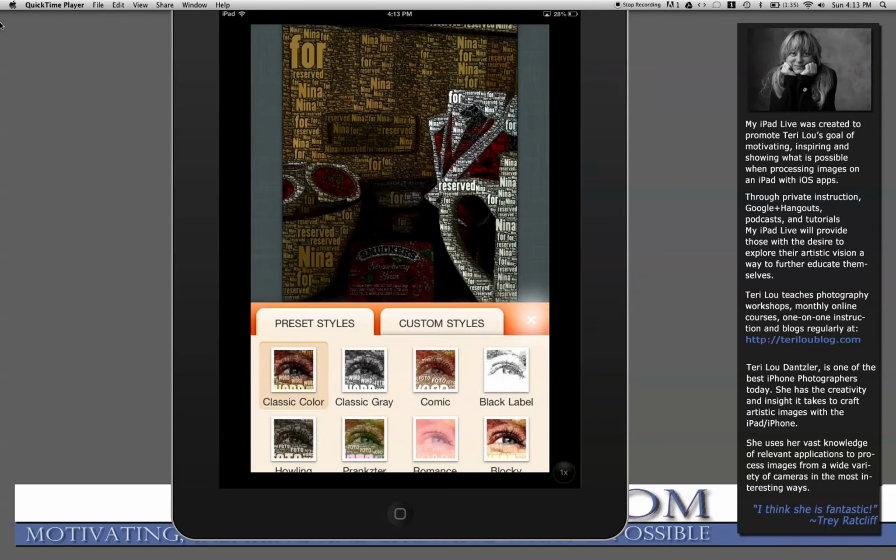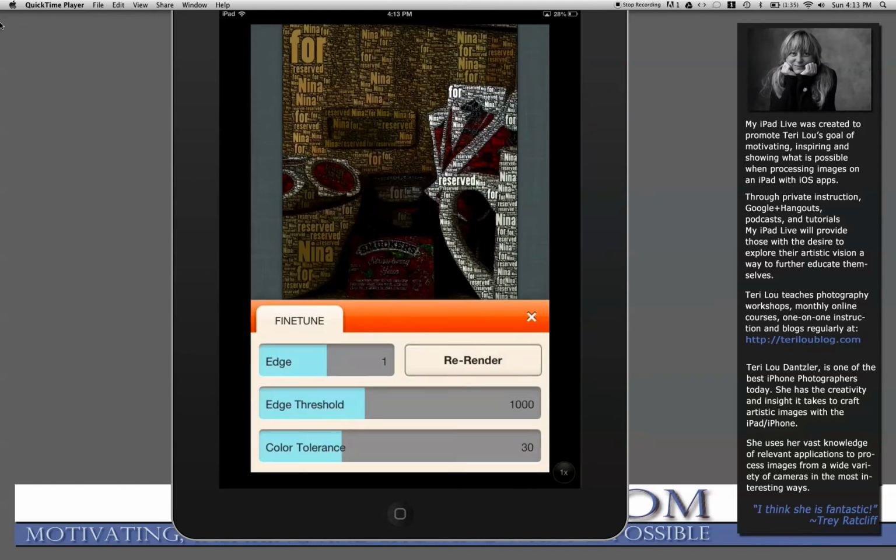Now the last choice I have is the fine tune. And so when I go into the fine tune, you have edge as your first choice. And so when you tap in edge, you can see that the edge slightly changes. And again, I'm not exactly sure what is happening to the edge in this case, but I just want you to realize that these choices and what you like is what's most important as far as I'm concerned. And I actually like the edge one for my choice here.